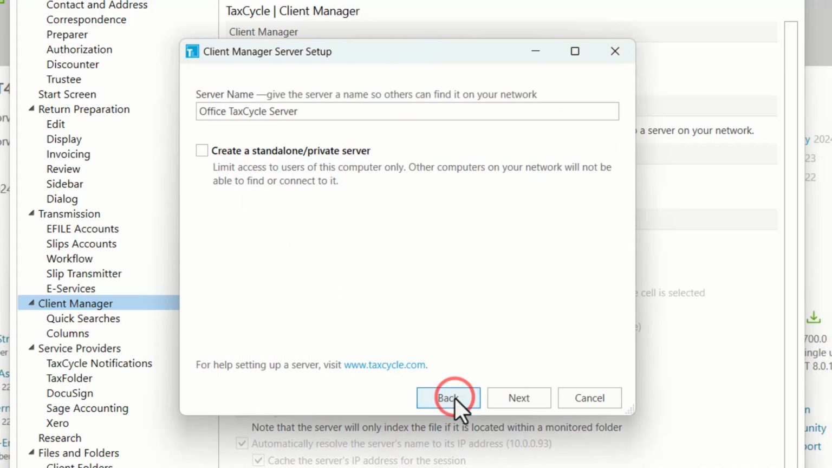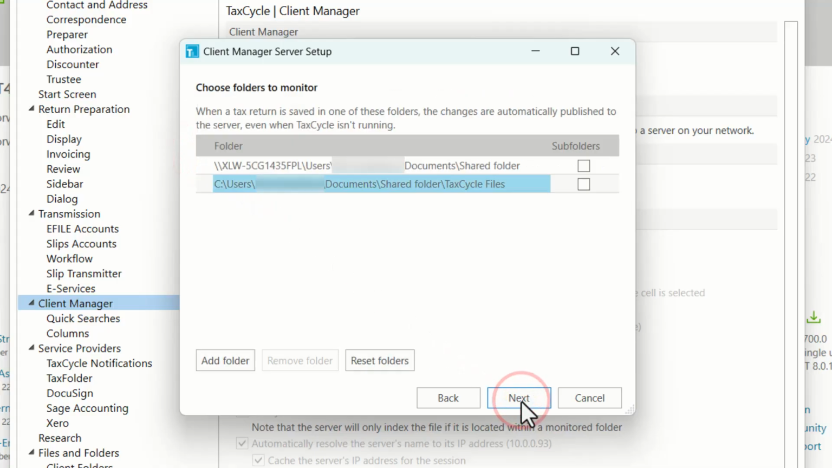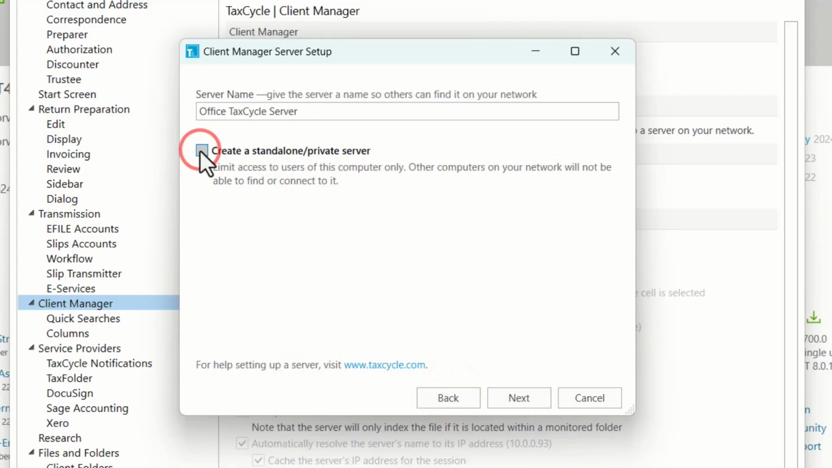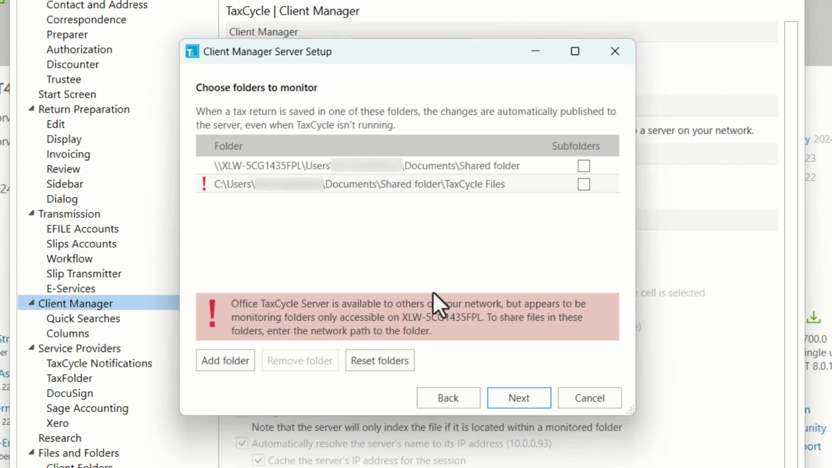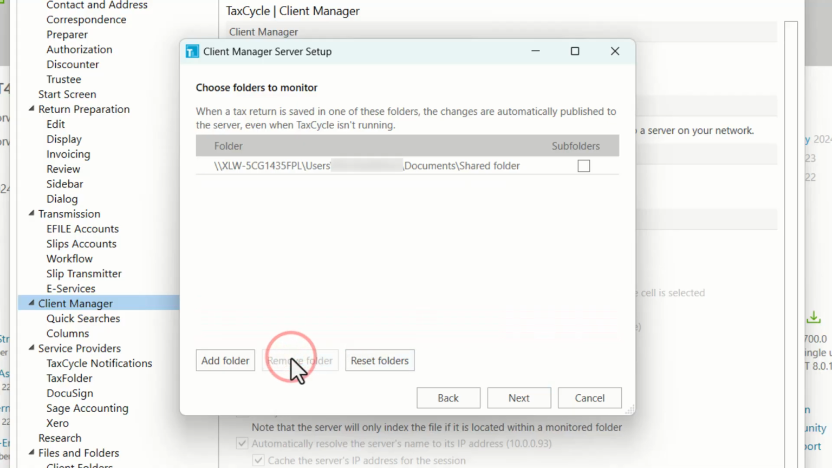Now, if I go back and make this server private and then click next, you can see that my OneDrive folder is fine because we know that Client Manager will not be serving search results to anyone else on the network. And now let's go back and deselect this because I want to make this public and we'll click on next. And again, the wizard has detected that this folder is not publicly available to anyone on my network. You really don't want to have this as a part of the monitored folder, so we can go ahead and remove this folder. We can add and remove as many folders as we wish to get this just right.